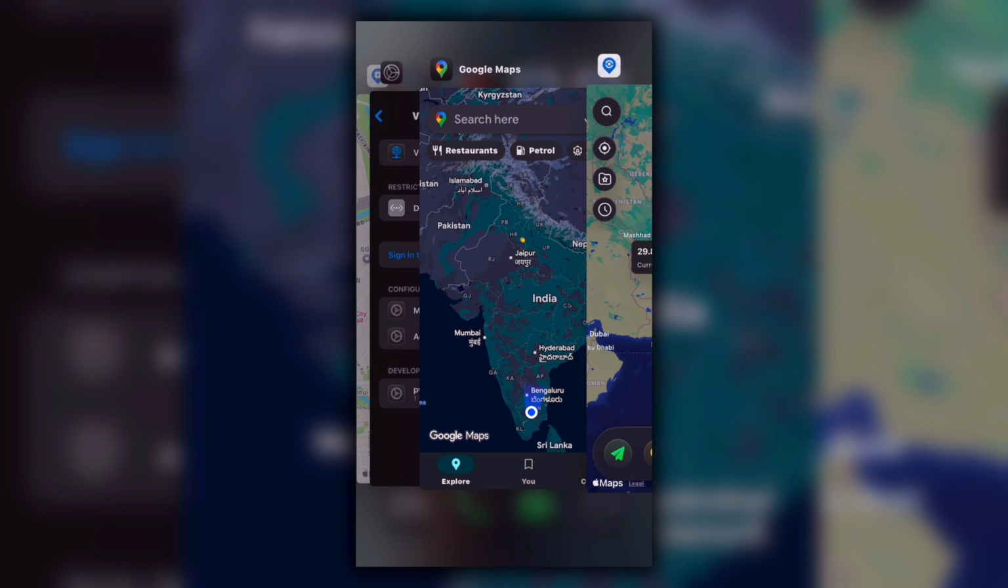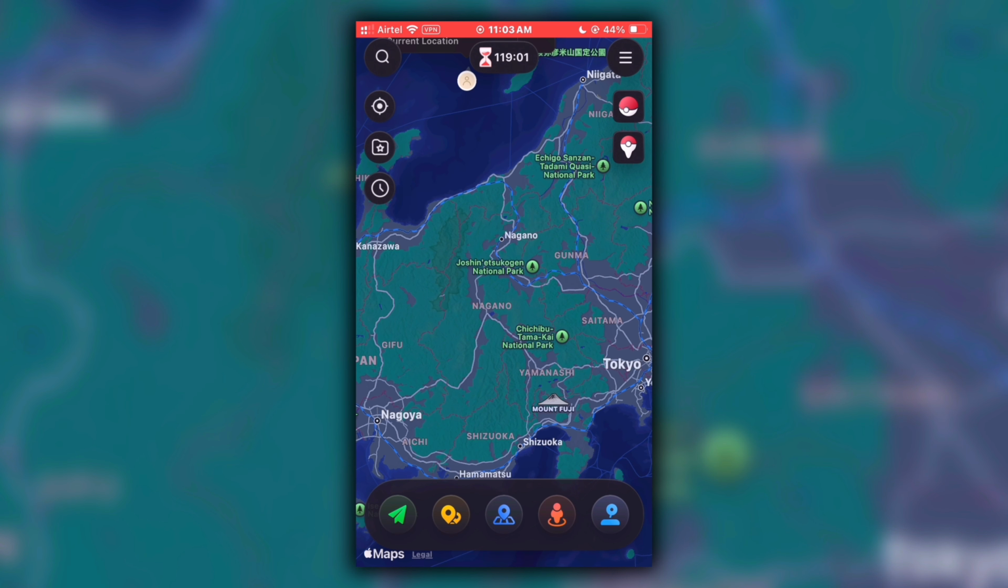As you can see here, I have moved to Pakistan. Alright, so it was not safe to move to Pakistan. So now let's try to move to Tokyo. As you can see here, just select the location here and then click on the middle icon, and your location will be modified successfully.